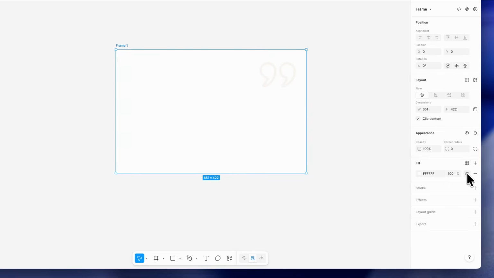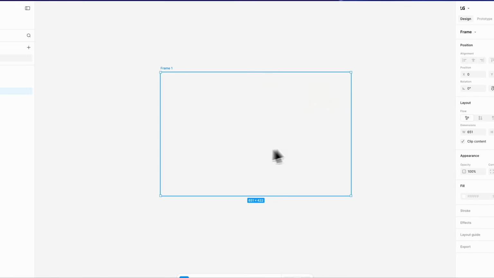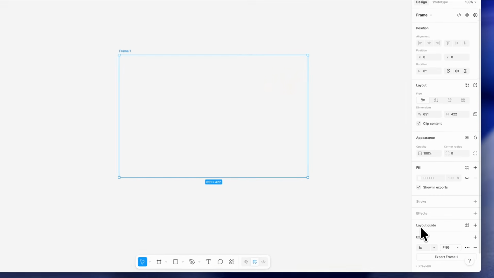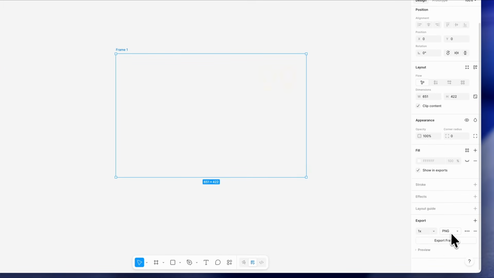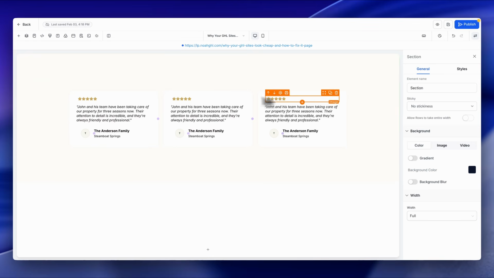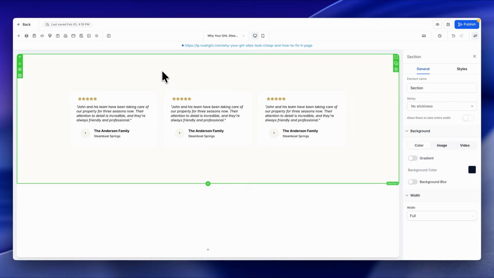Then we need to make sure that we hide the background. So this one is transparent, so we can use the background color within the GoHighLevel editor. Then we select our frame, we come back to export and we export it as a PNG. So now we exported the design and I already prepared the testimonial section within GoHighLevel.